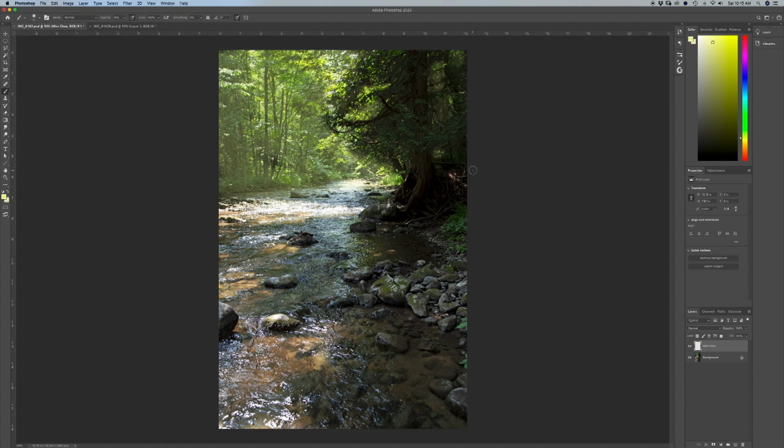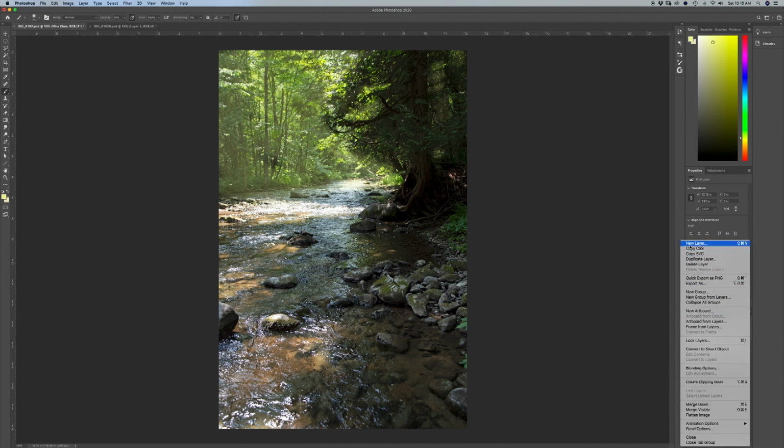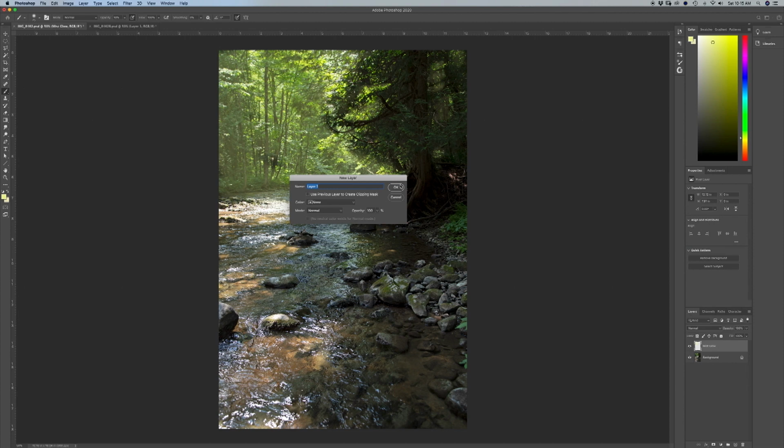Okay, so there's our first layer. Now we can get really fancy and go over here and say new layer, and call it Mist 2. You can call it whatever you want. Click OK and it makes a brand new layer, Mist 2. Make sure it's the active one. By default it would always be the active one.